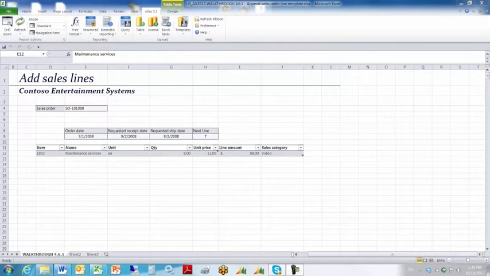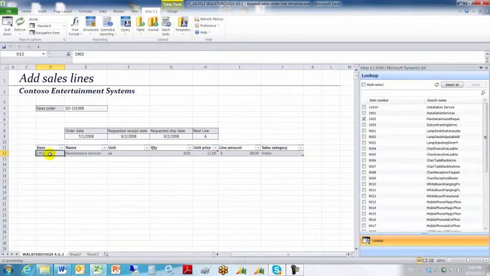This is an example of using the Atlas table append function to add a sales line to an existing sales order. So we have a sales order 101098. It's got some dates here. It's got 6 lines on it. We're going to add a 7th line, and that line is going to contain item number 1902 for maintenance services for 8 probably hours at $11.